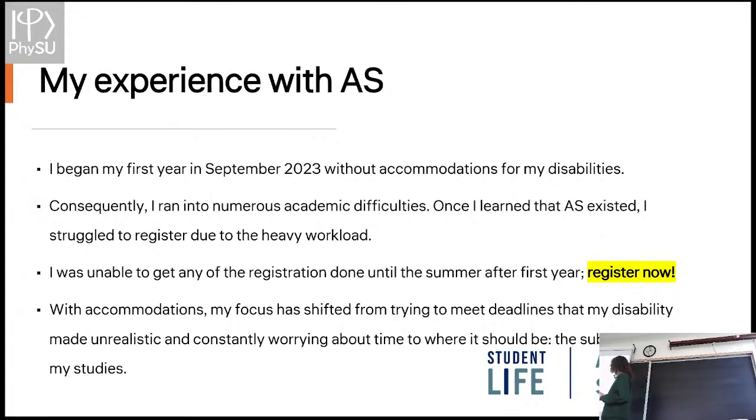So I went from, in first year, constantly worrying about meeting deadlines and worrying about how much time I had left to complete assignments, to worrying about, in second year, just my studies, which is where I think most people should be if they're in university.